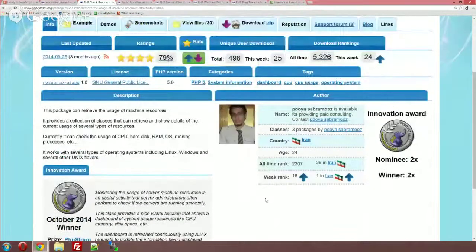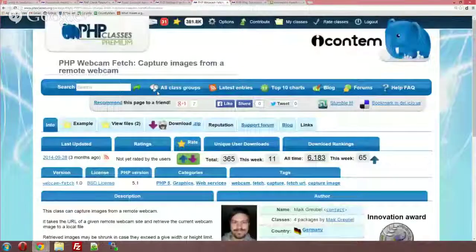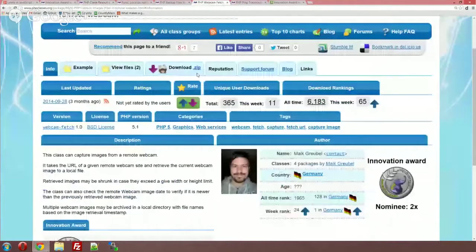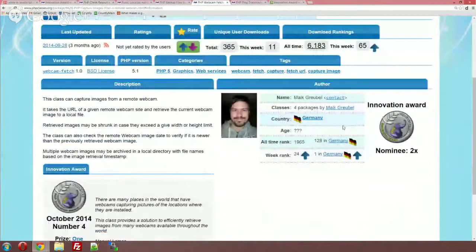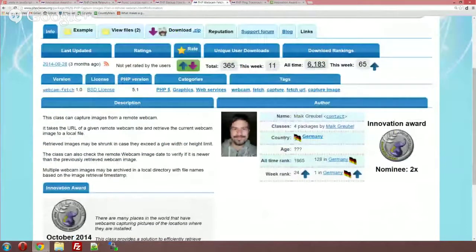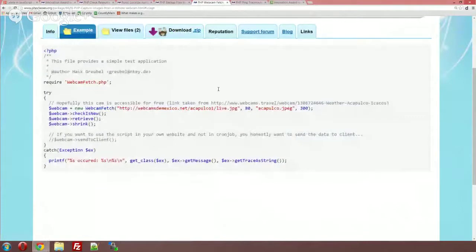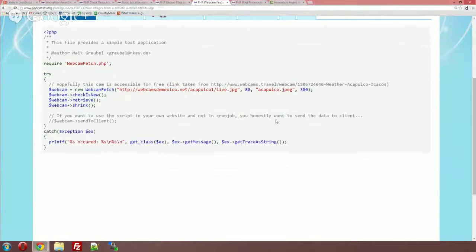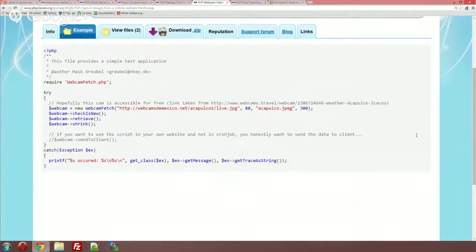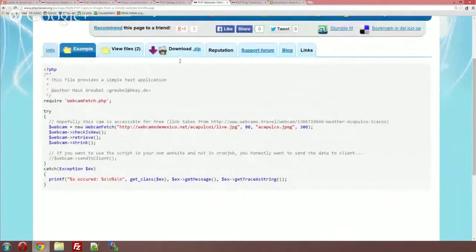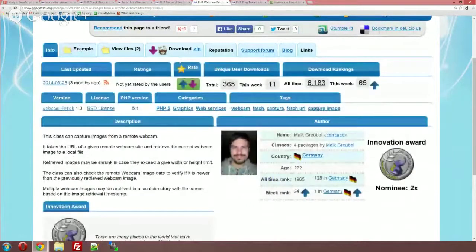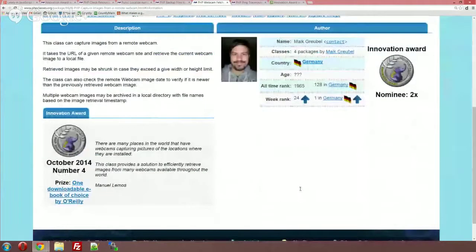Okay. And the second one I want to mention is PHP Webcam Fetch by Mike Grovo from Germany. What this package does is fetch images from remote webcams, which is quite uncommon for PHP. But it also makes sense that it's a remote webcam, because you would need to fetch from some other server. Here's an example of how you can use it. Probably it's a specific webcam that has an image which you query and then deliver to the website. But still, it seems kind of interesting. And Mike got one downloadable ebook of choice by O'Reilly.